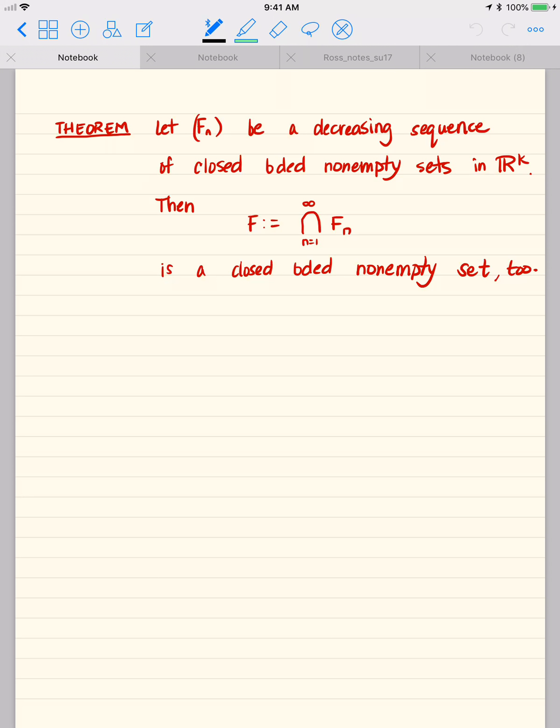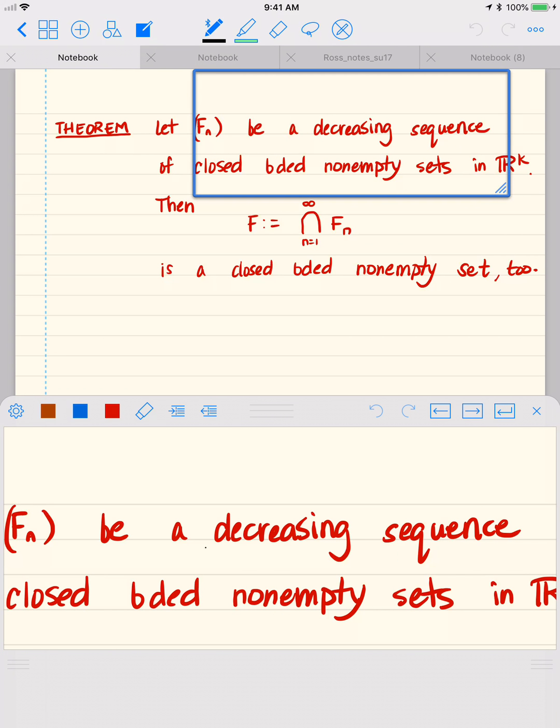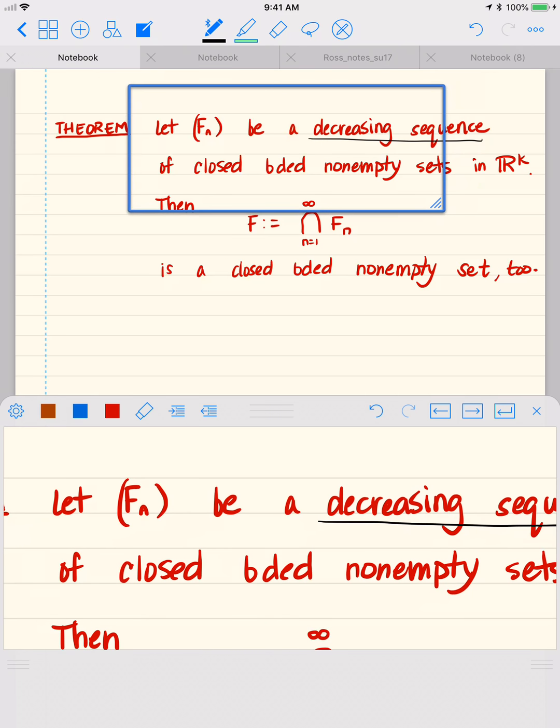Okay, so I want to talk about this theorem here, which says that if you have a nested sequence of closed, bounded, non-empty sets, then the intersection is a closed, bounded, non-empty set too. Okay, so the first thing is let's provide some clarity around what it means to be a decreasing sequence of sets.